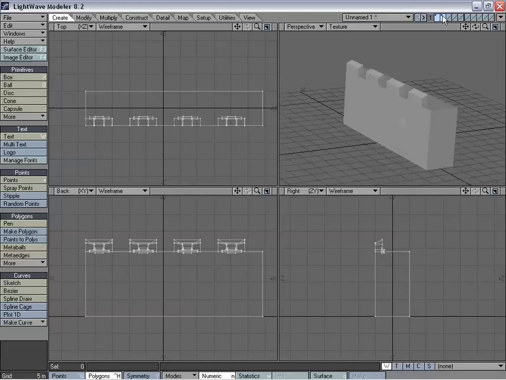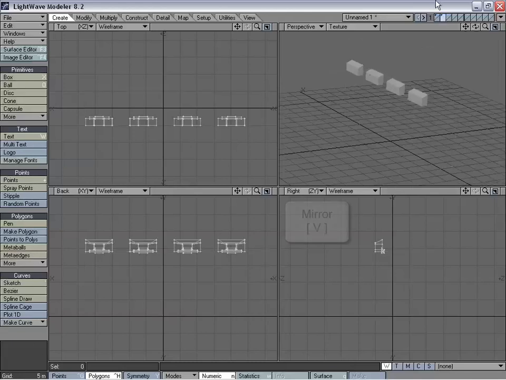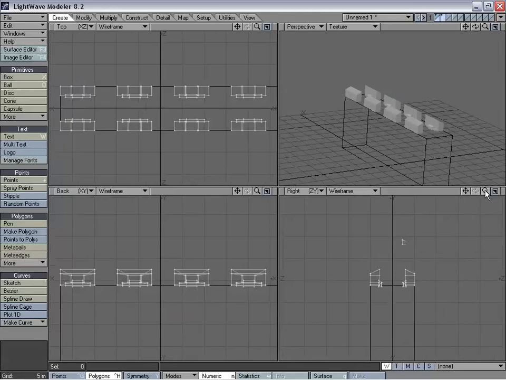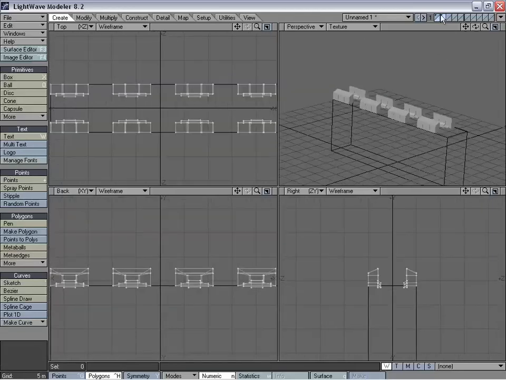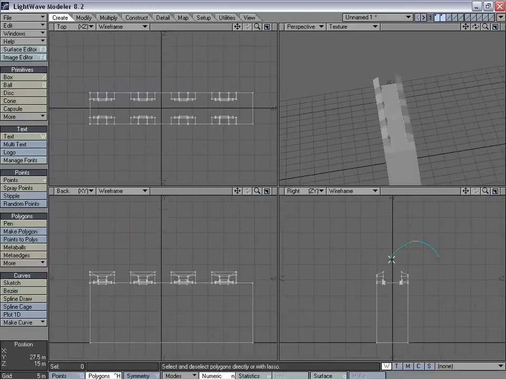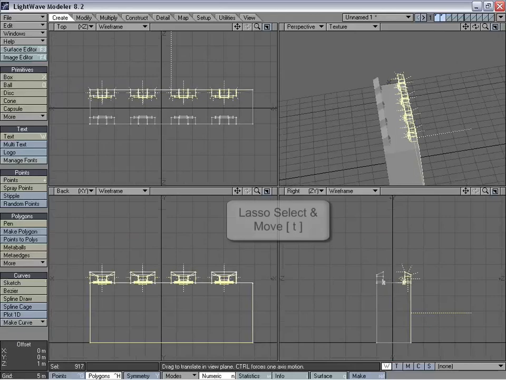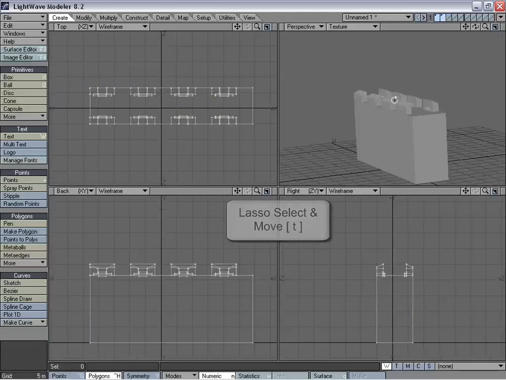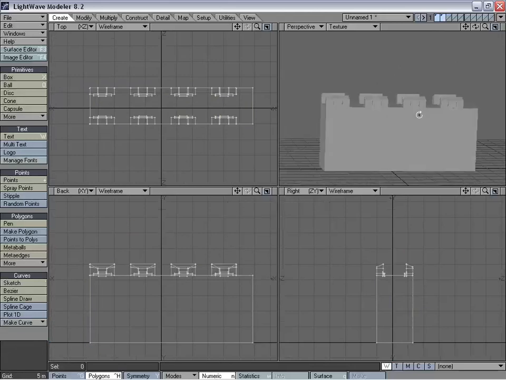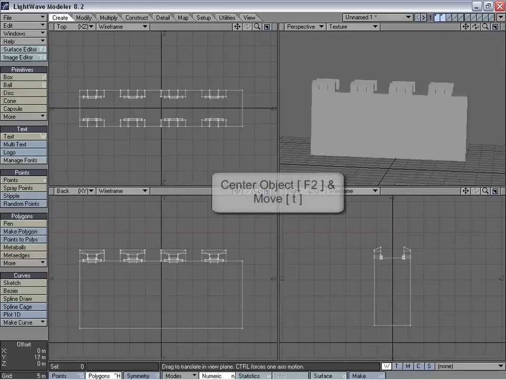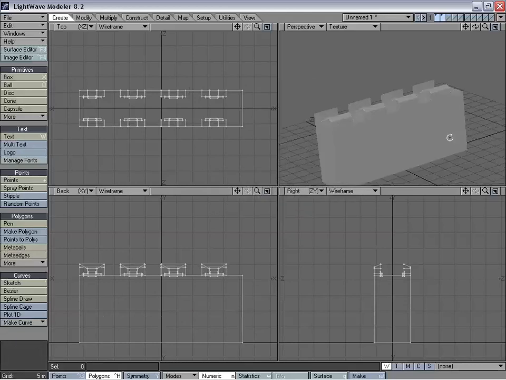Okay, it looks pretty good. So what we're going to do is go ahead and mirror these over, because we do want to have them on both sides. And we're going to change the size just a little on this wall so it looks a little better. Make it a little bit taller. And then push F2 on the keyboard to center it. And there we go.